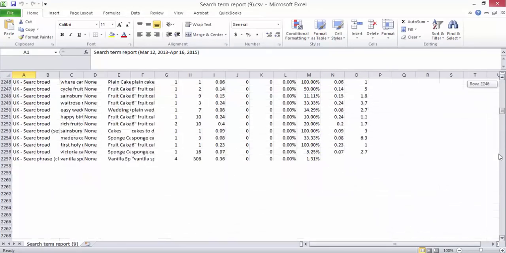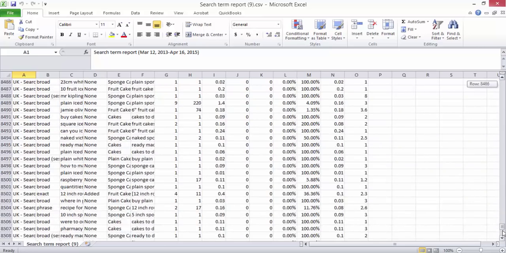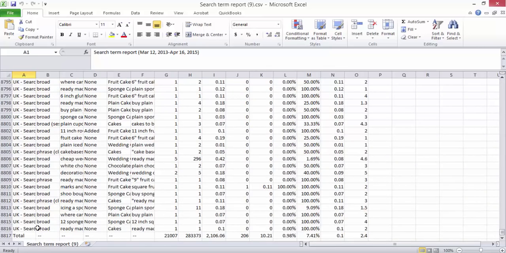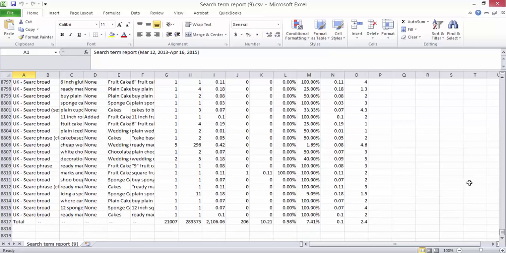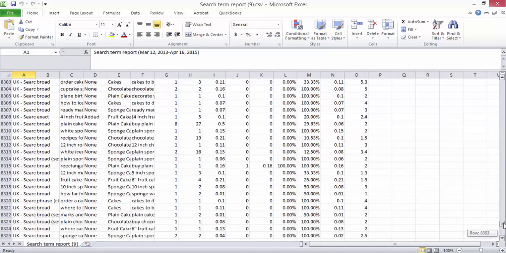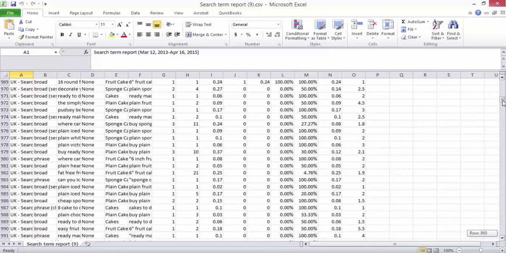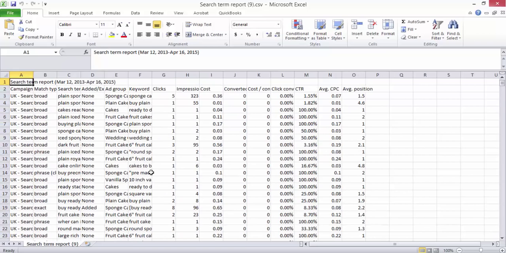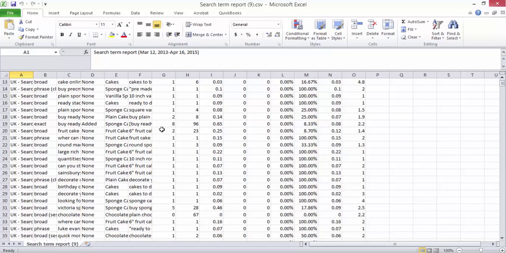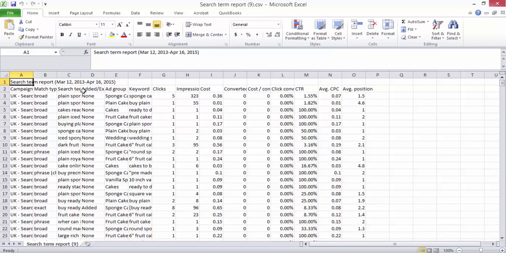This is all the data from that report. 8,800 lines of data. Pretty overwhelming if you don't know how to use the report. So we'll get into that here right now.